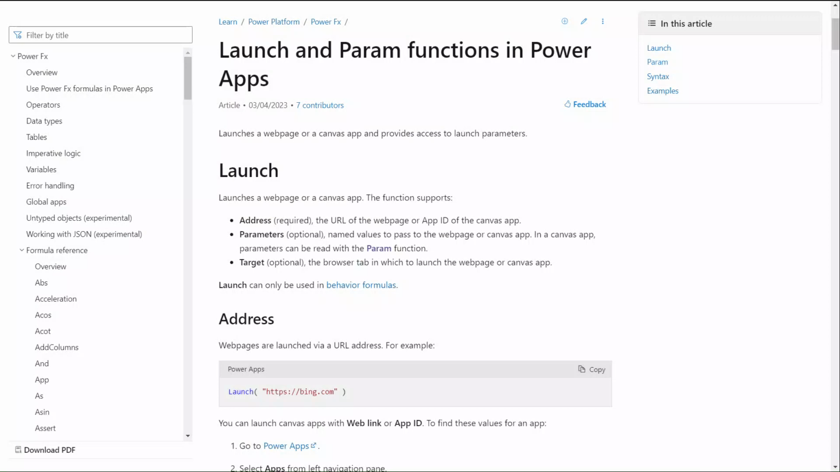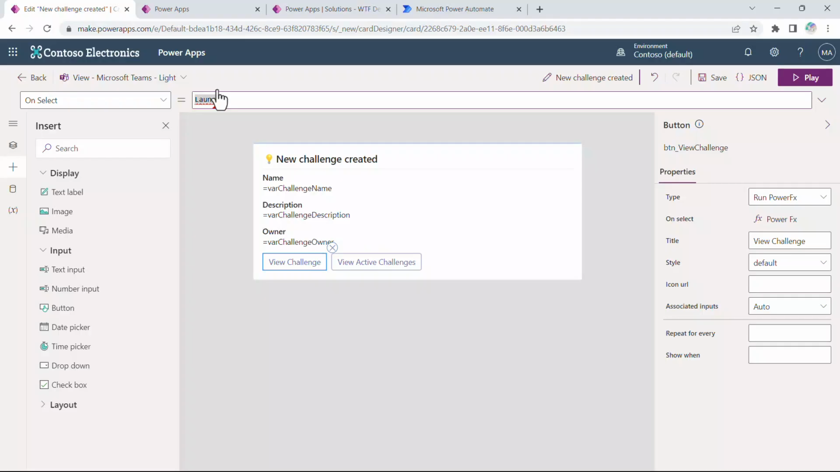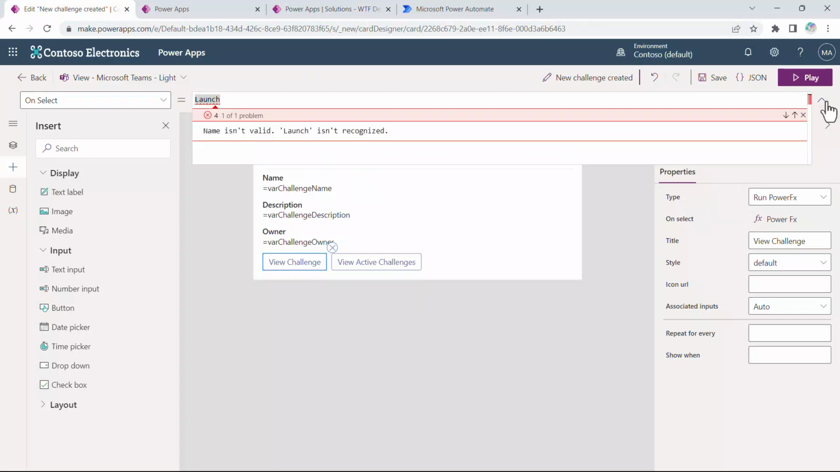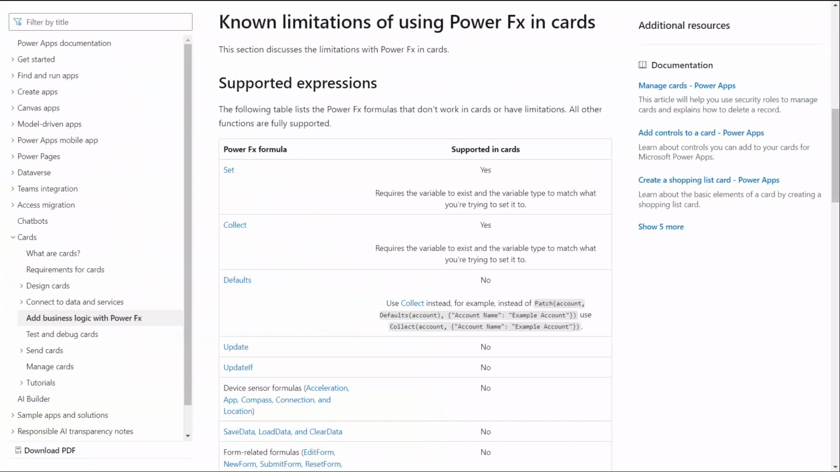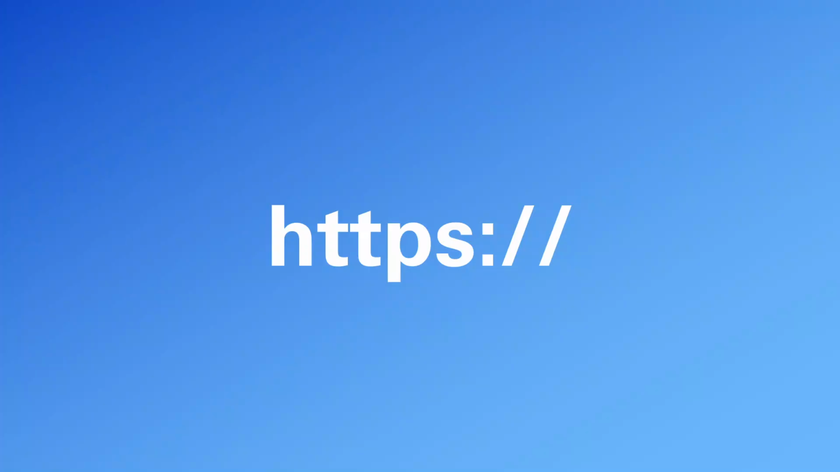If you're familiar with Canvas apps, the launch function can be used to direct a user to a browser and load the URL, which I showed you in the last episode. However, in PowerFx cards, if you try entering the launch function in your button control, you'll come across this error message because it's currently not supported in PowerFx cards. There's a list of PowerFx functions that are supported in the Microsoft Learn documentation. So what can we use since the launch function is not currently supported? Well, we can switch the type over to open URL and then use PowerFx to build the URLs. One thing to be aware of is that the URL string must start with https colon and forward slashes.